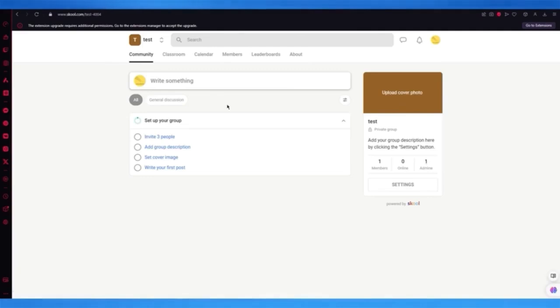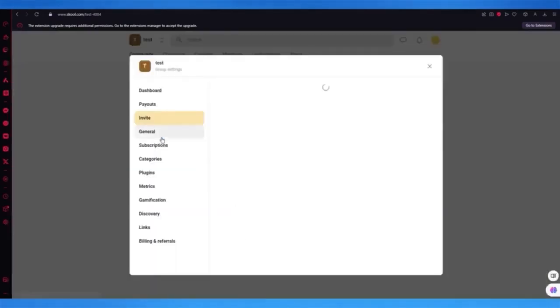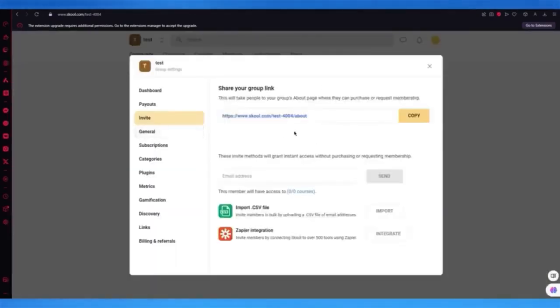First of all, you're going to invite a few people in the start. As we can see here, it says invite 3 people. It takes you to the invite section. You can copy this invitation and send it out to friends and family or people who are actually interested in Skool communities, or you can even share it in different Reddit forums about Skool.